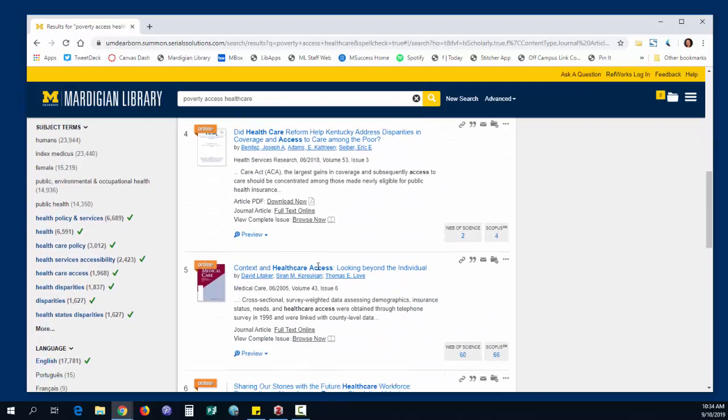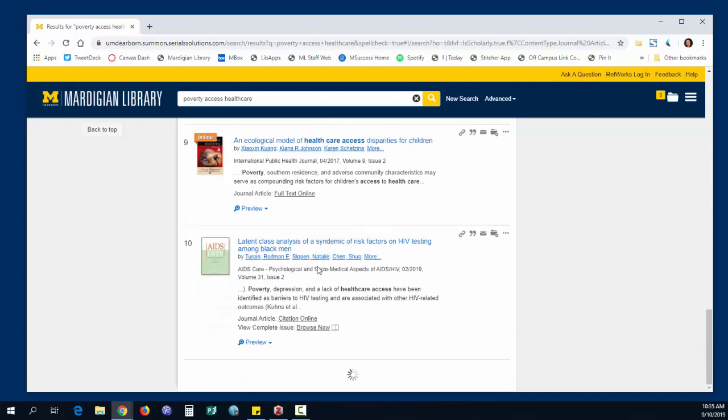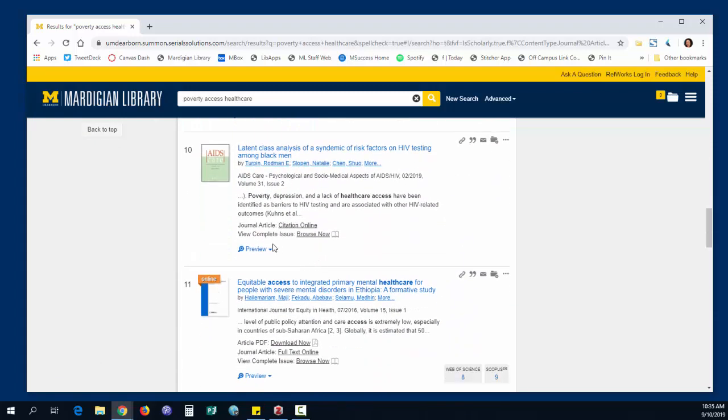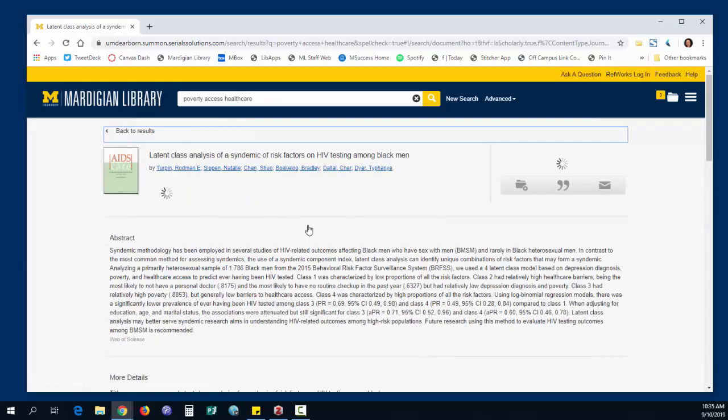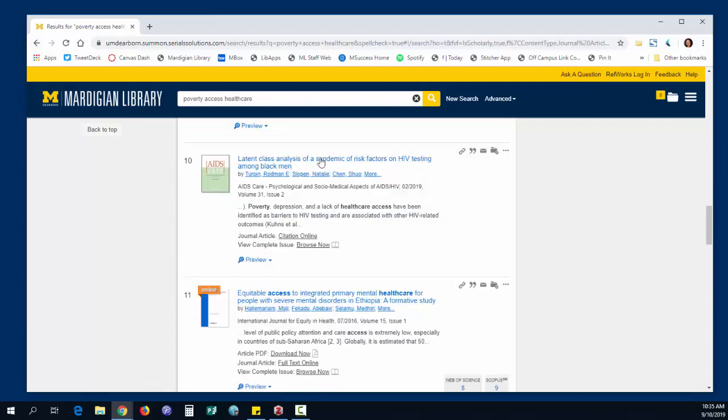If for some reason you find that you've got an article that doesn't have the full text, instead what you'll see is citation online. And that will link you to an ability to request that article using interlibrary loan, which is very quick and easy. So if it's an article you want and we don't have the full text, just click on it anyway and click this request button. So again, you can go ahead and look at that.